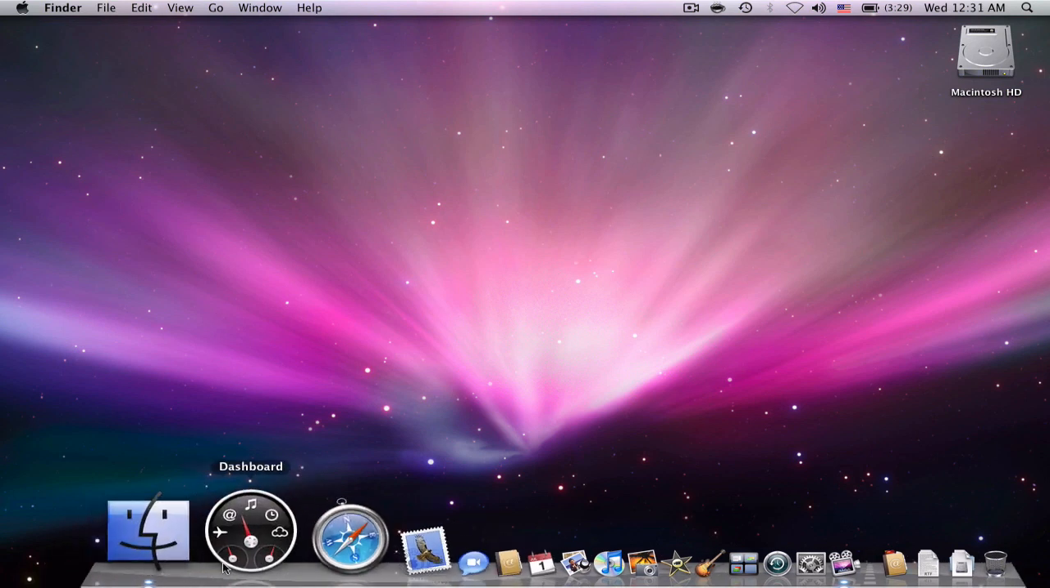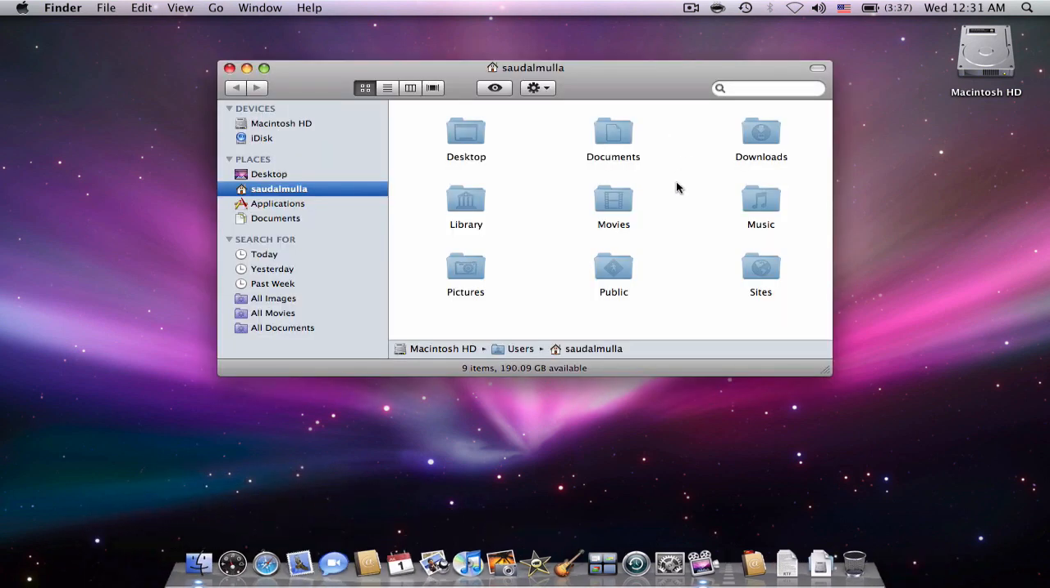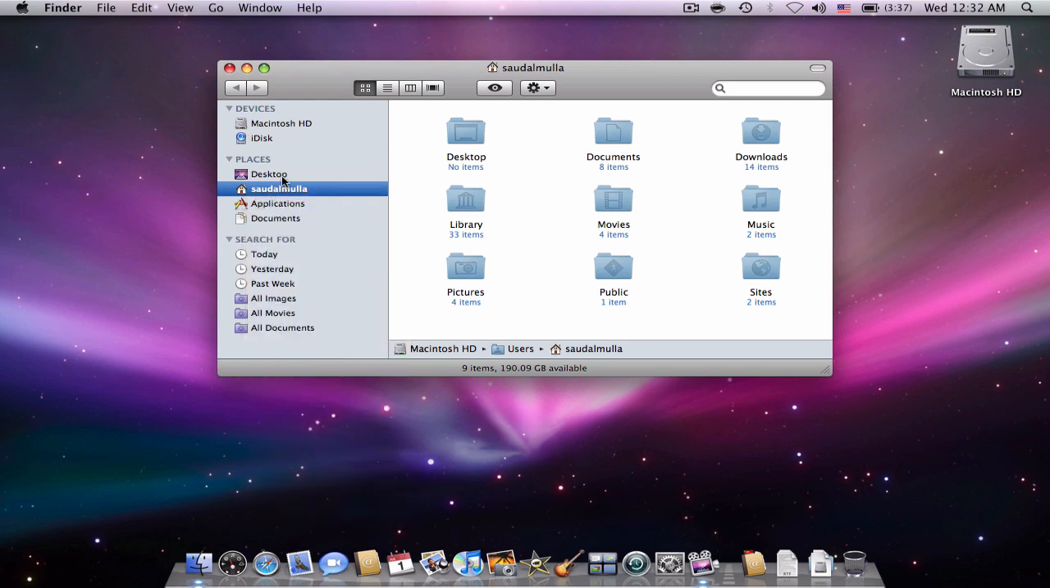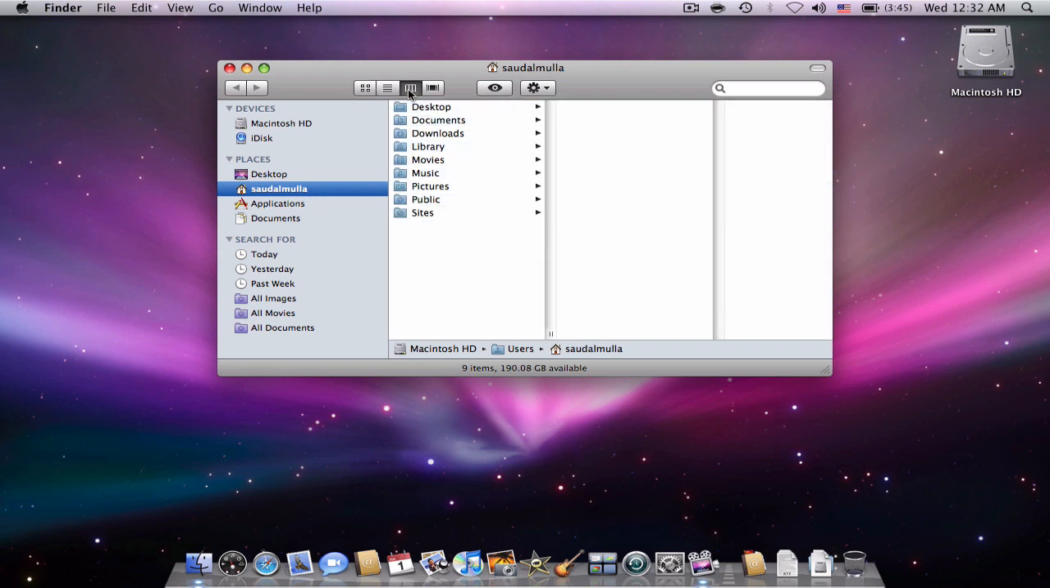If you go to your Finder window and hit Command J, you will have it like this, always open in icon view, icon size, grid spacing, text size, label position, show item info, show icon preview. So you can see background, you can make it a color, or you can grab a picture and make it the background. You have many viewing options here.